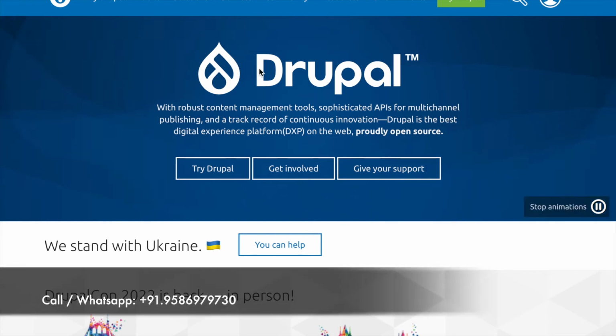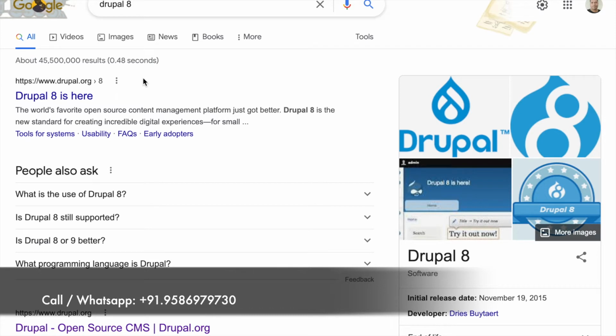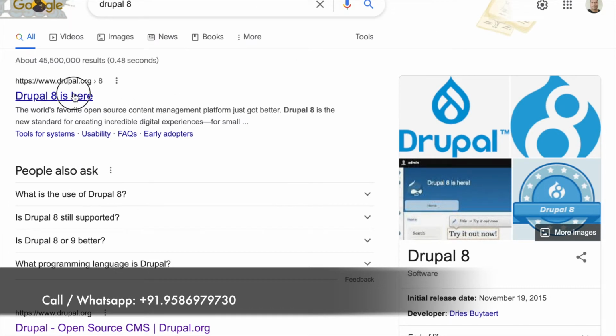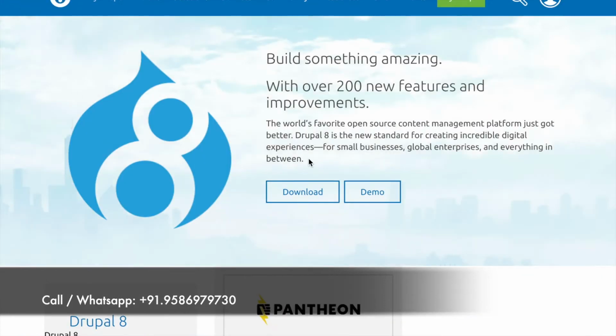Series we will see how to install and set up Drupal 8. First we will need to download Drupal 8. I have searched Drupal 8 over here. Go to Drupal 8 and download.